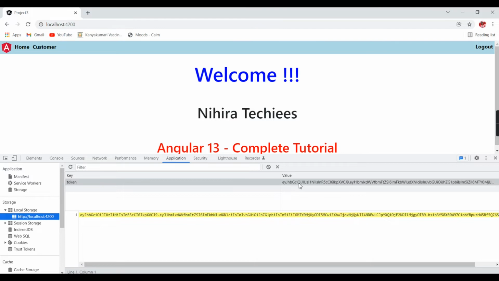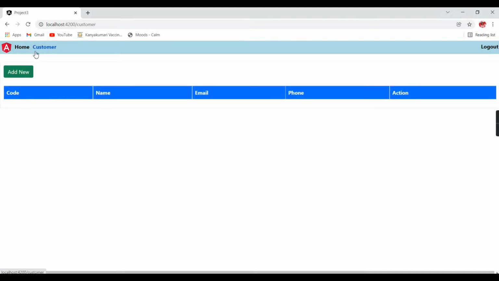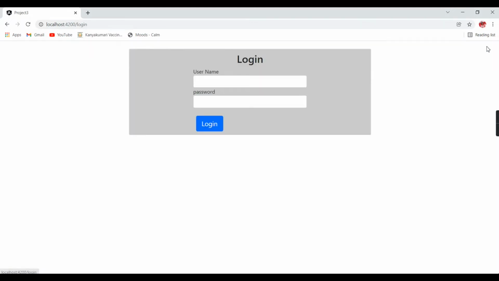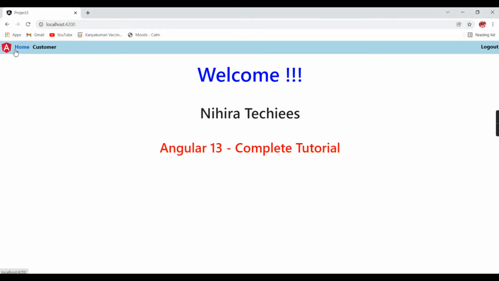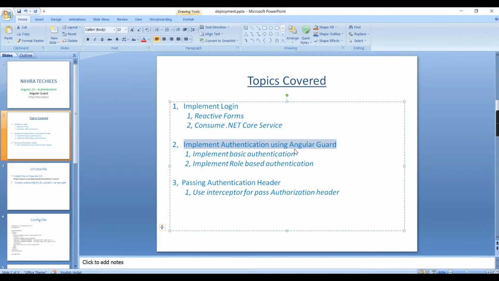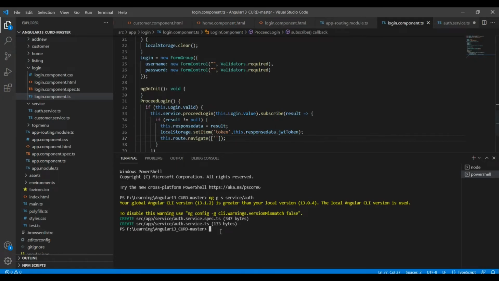So now we have implemented the login concept, but still if I click customer and home, it's fine. Again I log out, but I'm trying to come to the home page once again. It's working fine. For that we have to implement the Angular guard authorization concept. So first I'm going to create one Angular guard. We have the CLI commands. I'm creating one folder, shared.